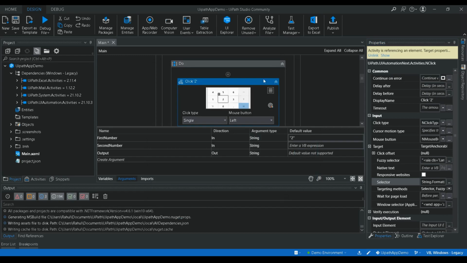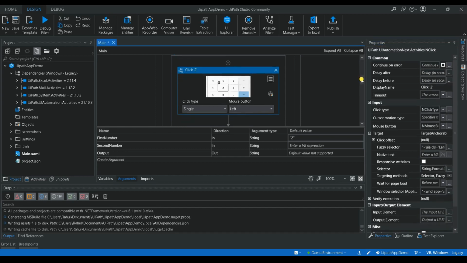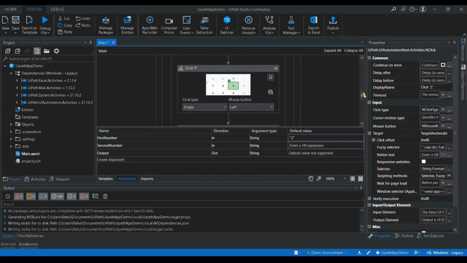Once you did that, here you can see a pop-up: Activity is referring an element, target property should be edited from object repository. So I'm going to click on this unlink. The same thing you need to do for the second number also.